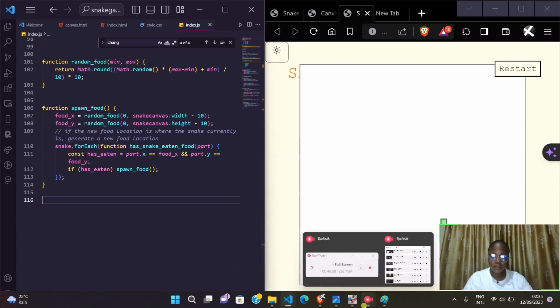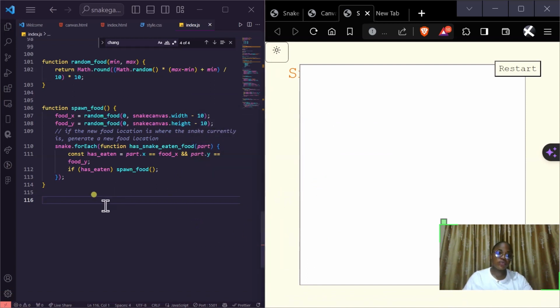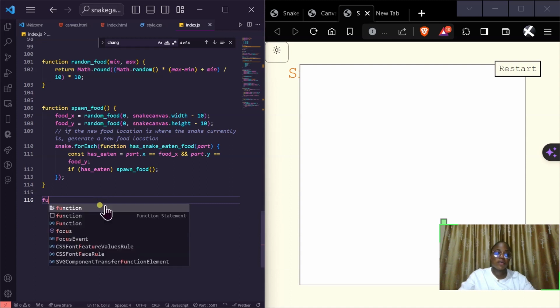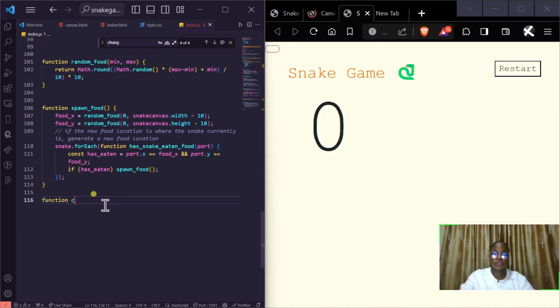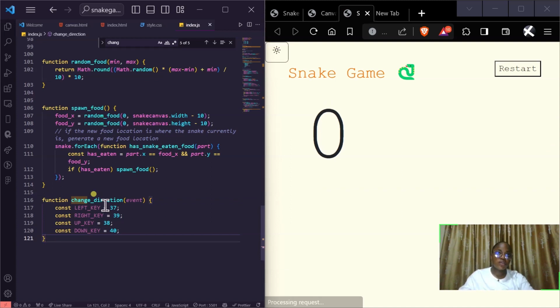The next thing we'll do would be to change the direction based on whatever keyboard event we're doing. So we're creating a function, changeDirection, that we had passed into the event listener before.